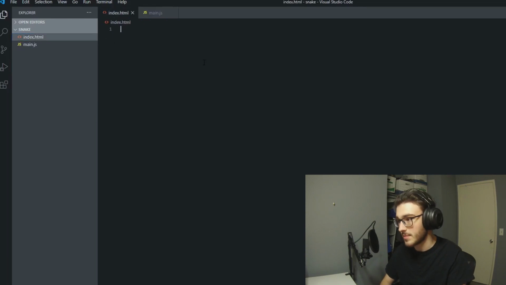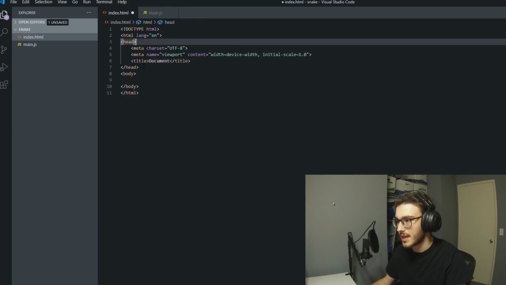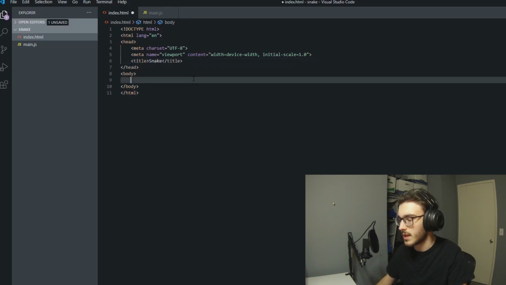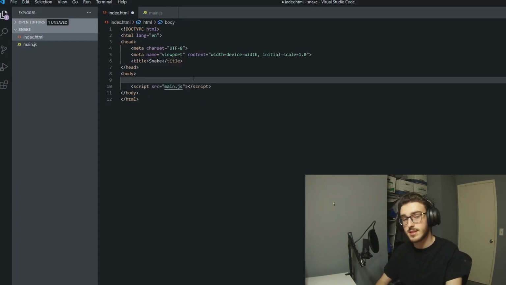In index.html, I'm going to use the emmet abbreviation to get a basic structure, just a head and a body. We'll call the title Snake. See if I can get capital S. There we go. And then in the body, I'm going to make the script tag at the bottom and source in our main.js file. All we need in this HTML file is a simple canvas.